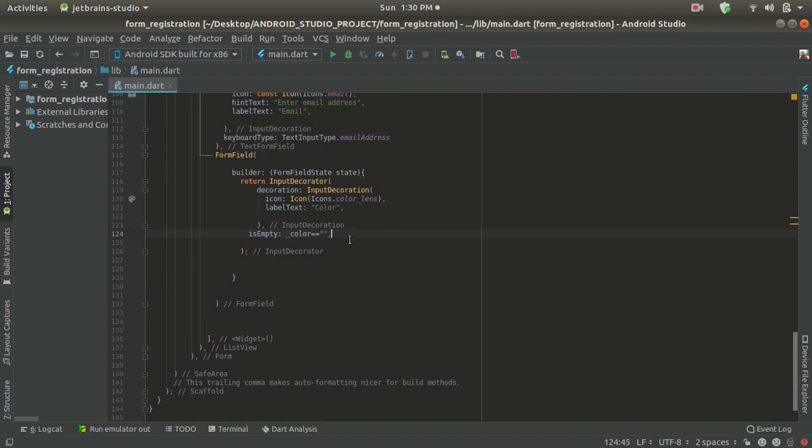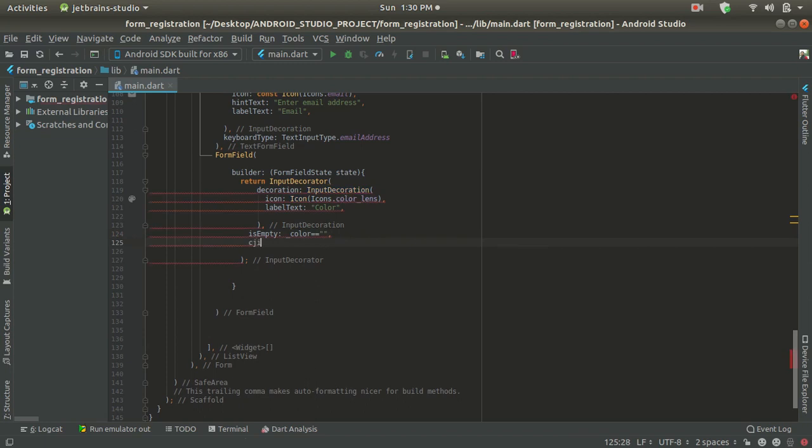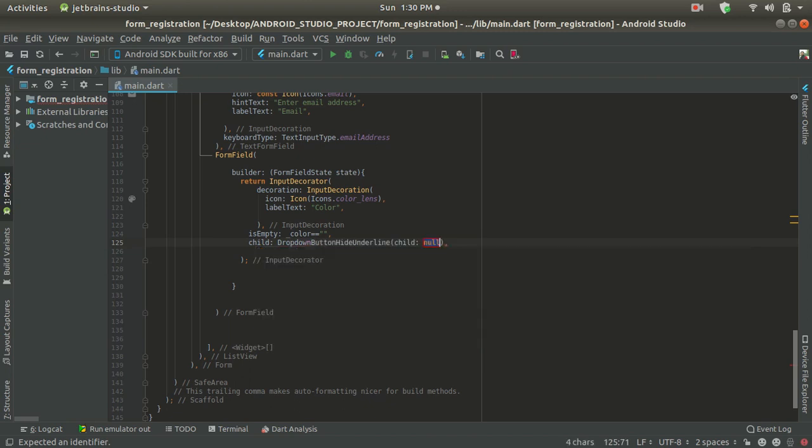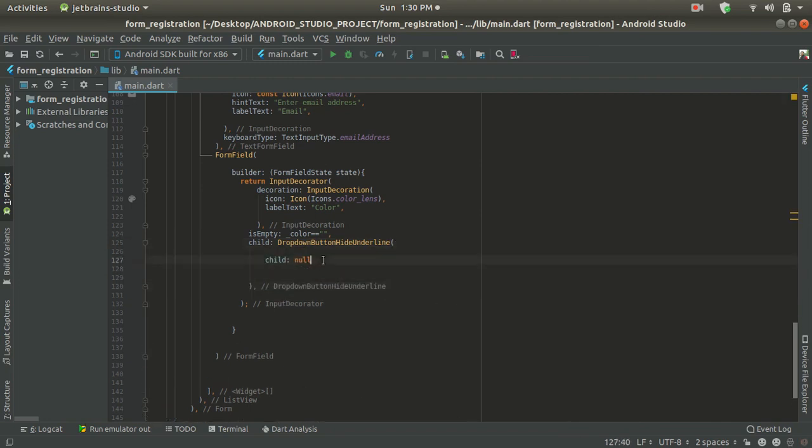As it returns true, we are going to create one child over here. Sorry friends, one child of it, and inside this child we are going to create a drop down menu. In my previous videos I told you how to create a drop down button. If you don't know how to create it, then please check out my previous videos, and in this video I am directly going to use it as a drop down button. I am going to use hide underline because I don't want an underline over here. So I am going to create it as a hide underline, and inside here as a child we have to pass drop down menu items.